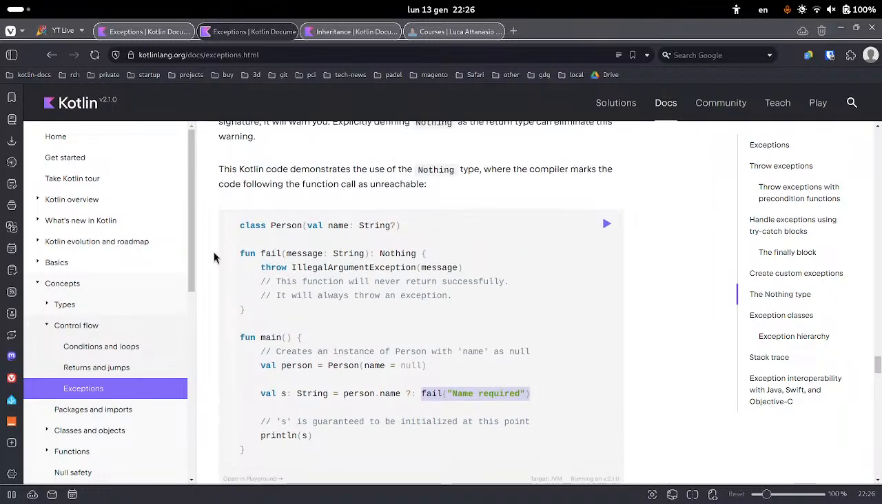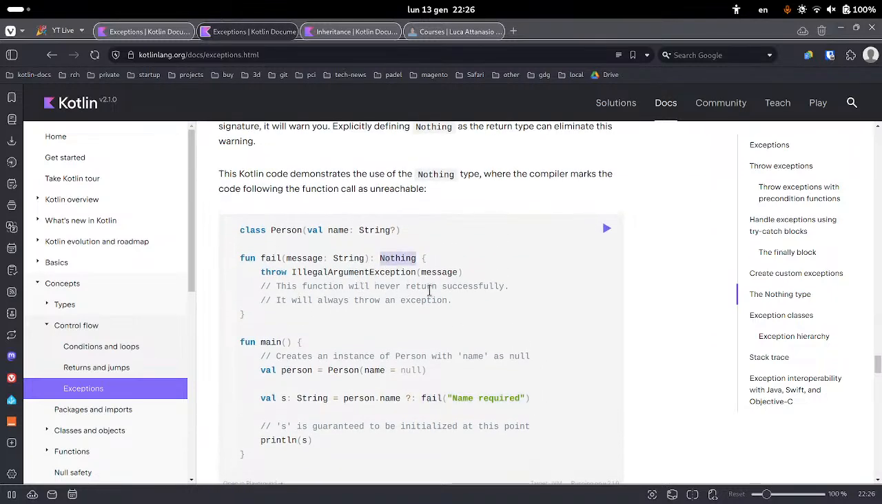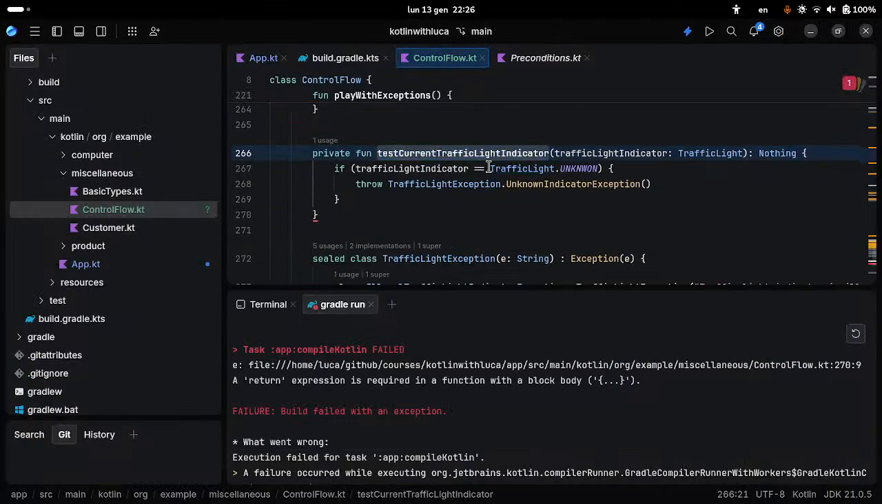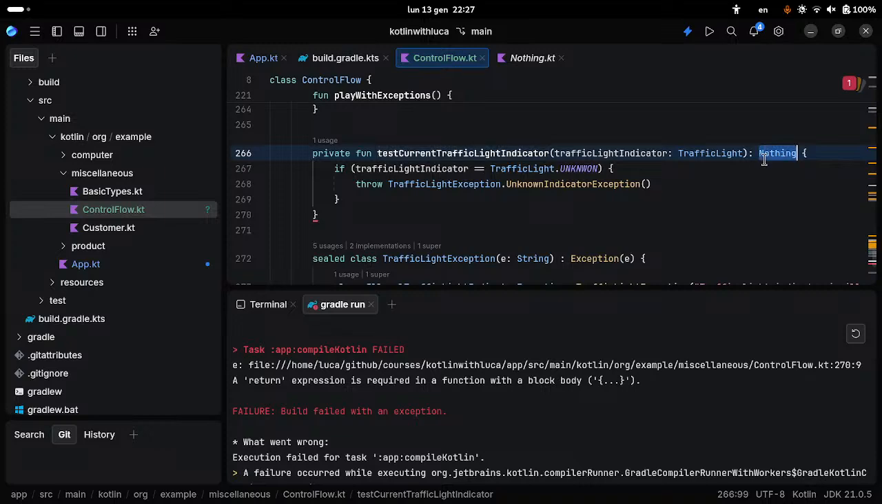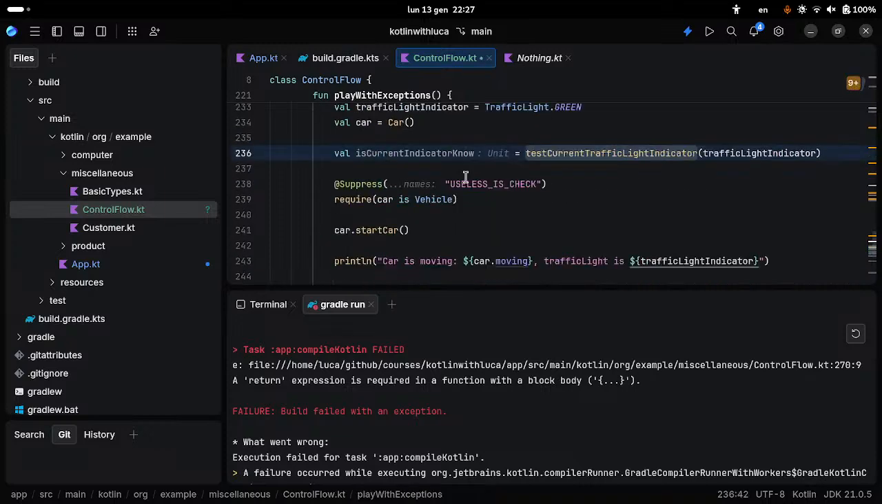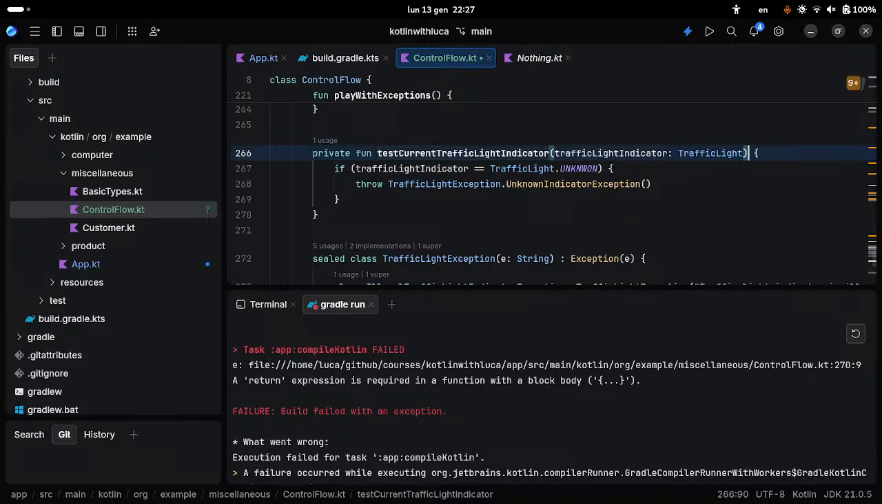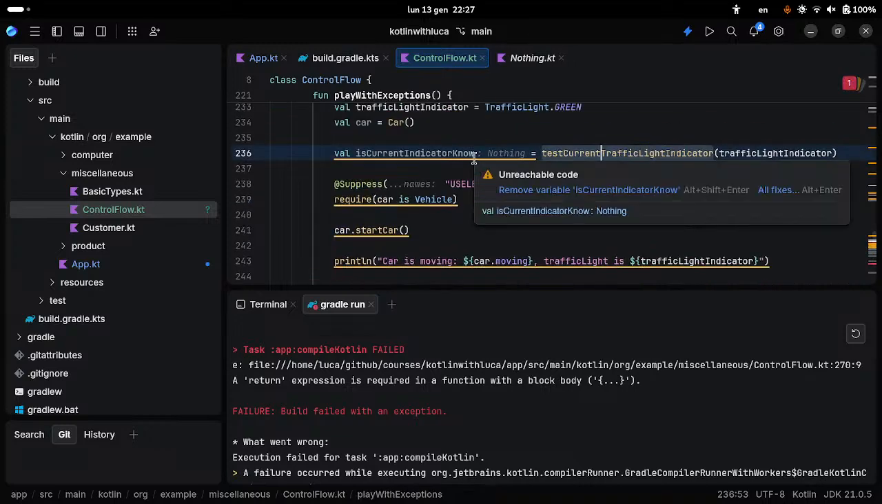What's the purpose of this Nothing? This function will never run successfully, it would always throw an exception. Okay, so yeah, the exception is still thrown. This Nothing is just to say that it will throw. So if I remove it, yeah, as you can see here, it will not add the warning. That's the difference, probably. So if we add Nothing, then we can see the warning.